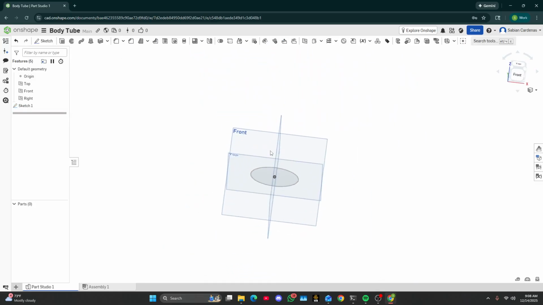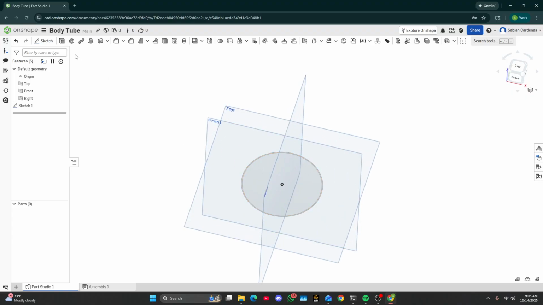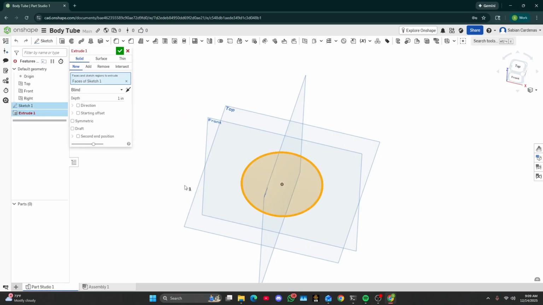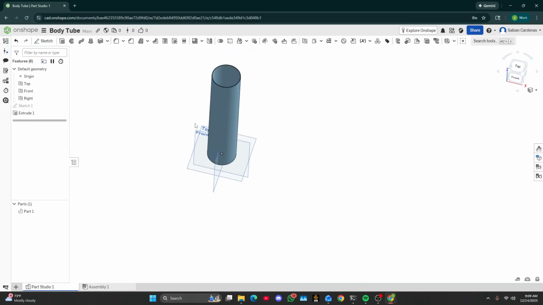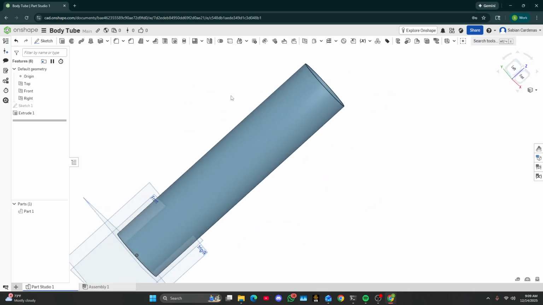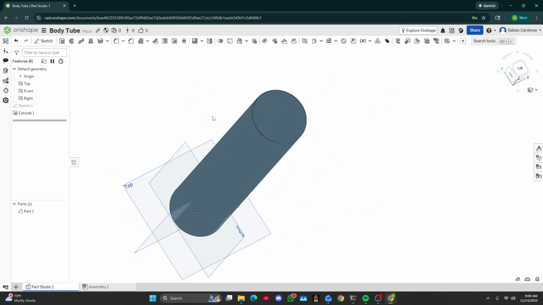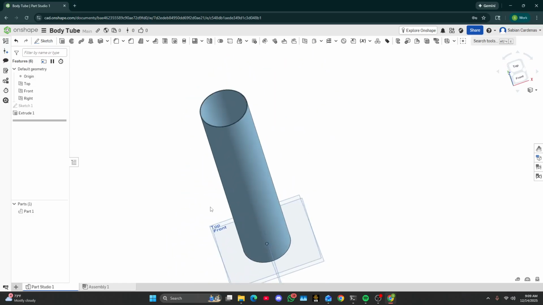Next step is to make it three-dimensional. So what we do from there is we click extrude, and then we click on the sketch that we just drew, and then we just put it to 13.5 inches. There it is. And so this should be your three-dimensional fiberglass body tube, but it's blue.